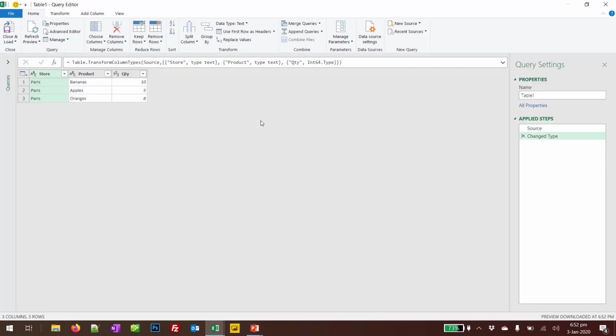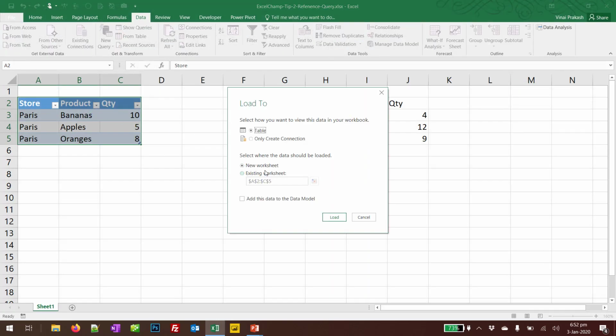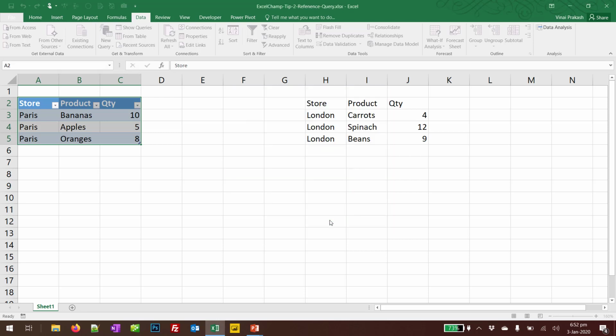And now we are in the Power Query Editor. Because this data is from Paris, I would just name this query Paris, and that's it. We will just do a Close and Load To, only create the connection, and we can even add it to the data model so that we can see it later on. Load.